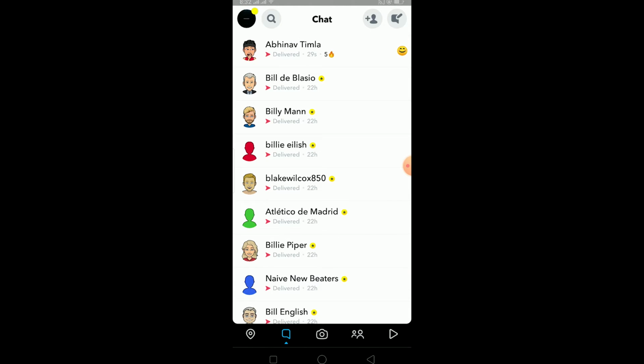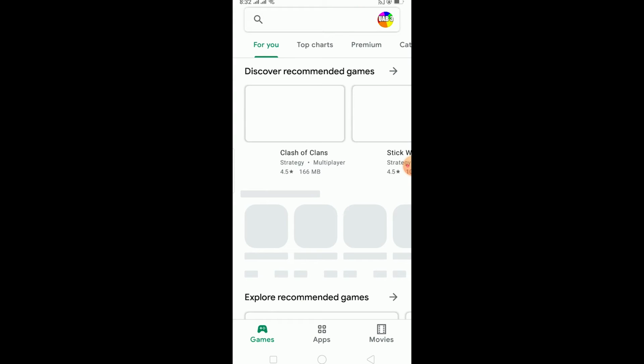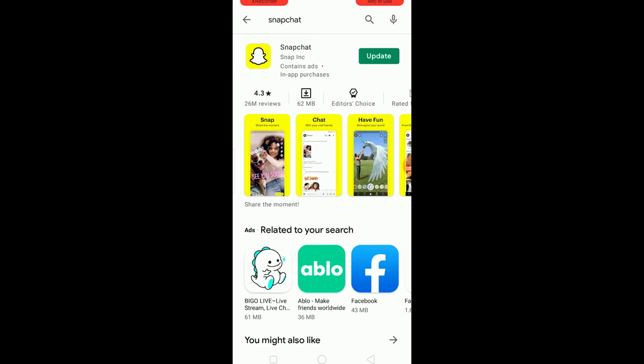And the other thing could be the lack of an update. So make sure your Snapchat is up to date to the latest version. This problem may also arise if your Snapchat is not up to the latest version. So for that, you can go to your Play Store or App Store and then search for Snapchat. And as you can see, there's an update button over here, which means my Snapchat is not up to date. I need to press on update to update my Snapchat like this. I need to press on update and my Snapchat is updating.